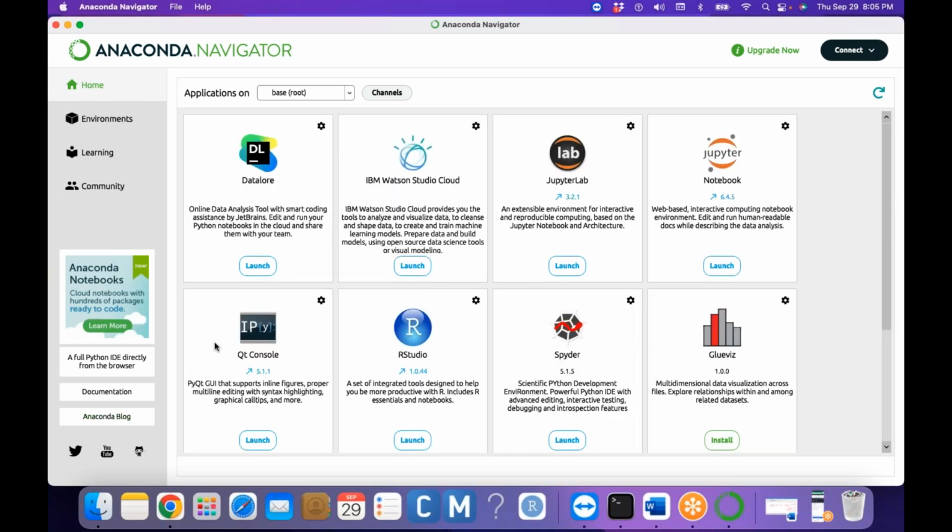But see, what is the purpose of each and every software? There is also a small description. See, an online data analysis tool with smart coding assistance by JetBrains. Edit and run your Python notebook in the cloud and share it with your team. So online, we can write our own code and share it with your team. So this is also a software we can work with.